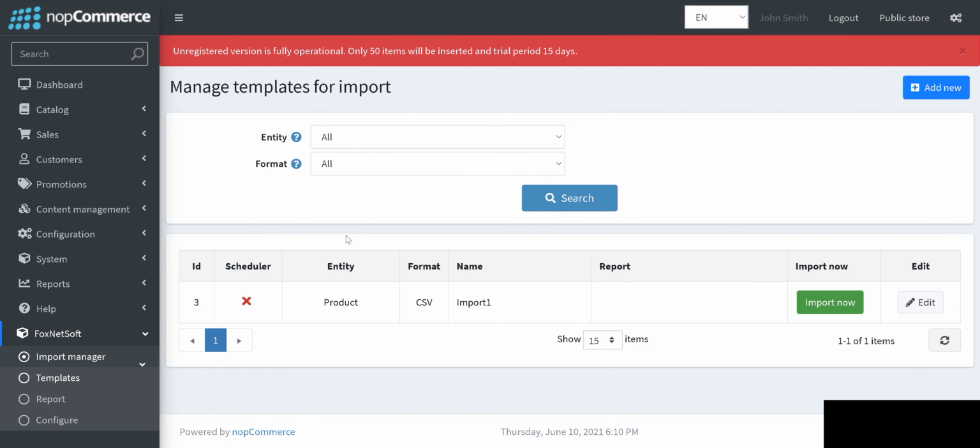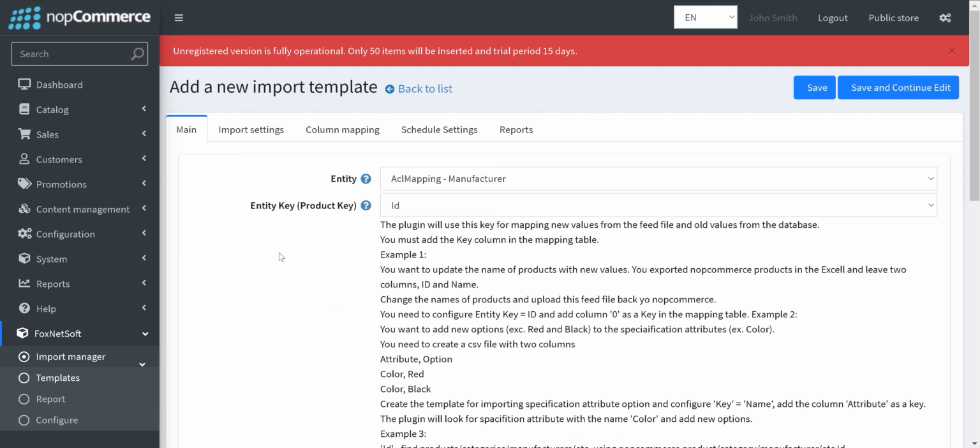Here you can create and import templates. Here is the list of all of your templates and search filters. Let's add a new import template.